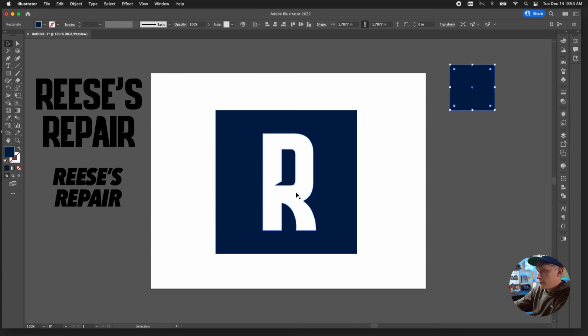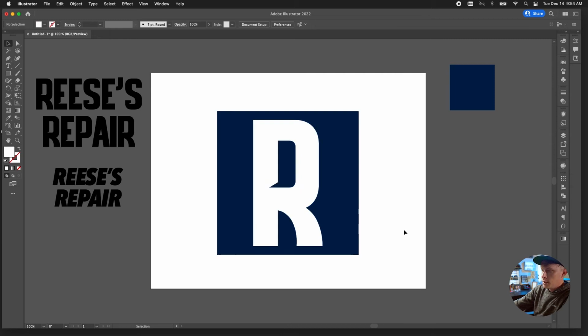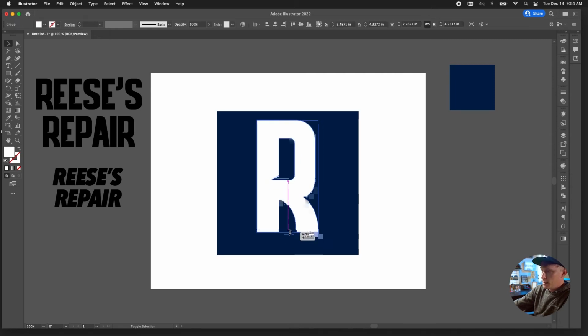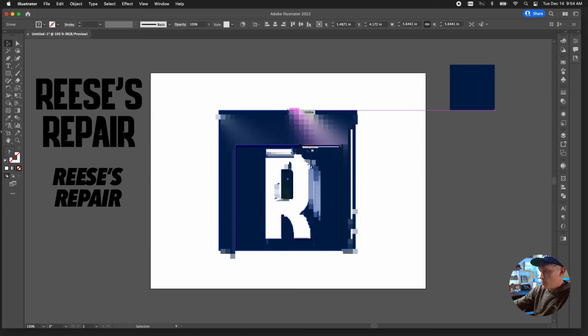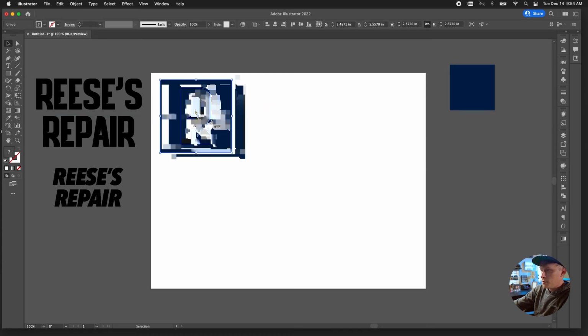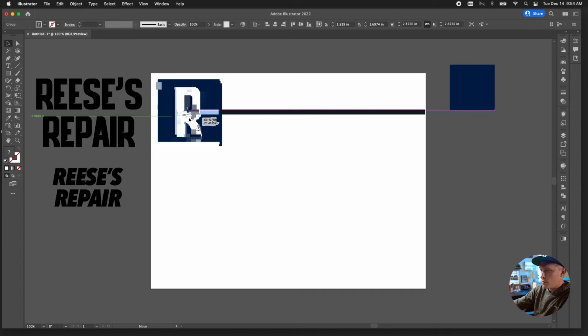So now I have just an R inside of a box, and already it looks like a more branded logo for a company that you might see. We can tweak things, like maybe make it a little bigger. I think I liked it a little smaller, something like that. So there's one example of how easy and quick you can make a very simple logo like that.